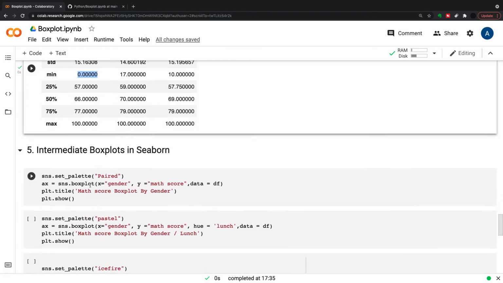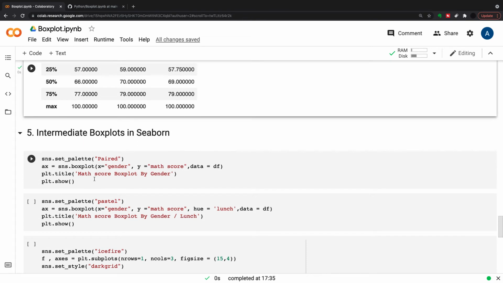So this is a more intermediate box plot because we're adding a box plot on each axis. So we're adding a dimensionality to our box plot here. I'm setting the palette as paired. I'm then doing my ax equals sns.boxplot, and I'm setting gender on the x-axis and math score on the y-axis. And what that will do is give me two box plots for this graph. So it'll give me a male box plot and a female box plot.